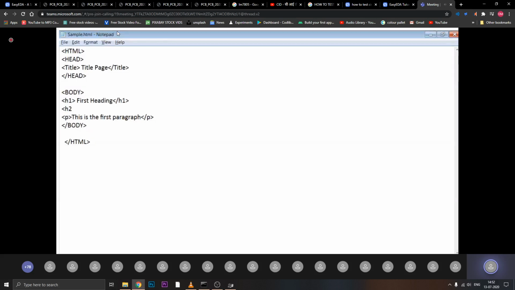So from this document we'll be adding it H2. Then this is the second heading. Then we will be closing it. Likewise, we will be adding the heading 3. Then this is the third heading H3. Then we'll be adding the H4. This is the fourth heading.